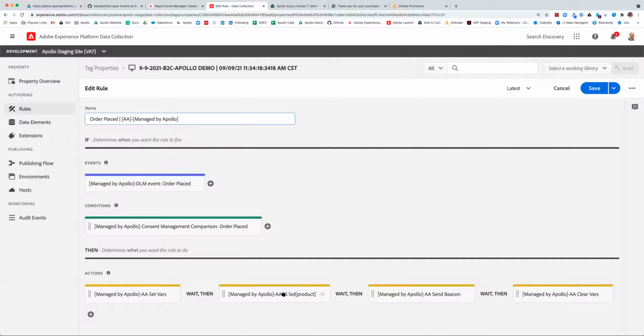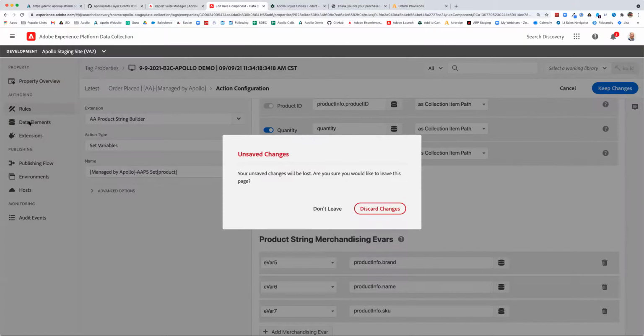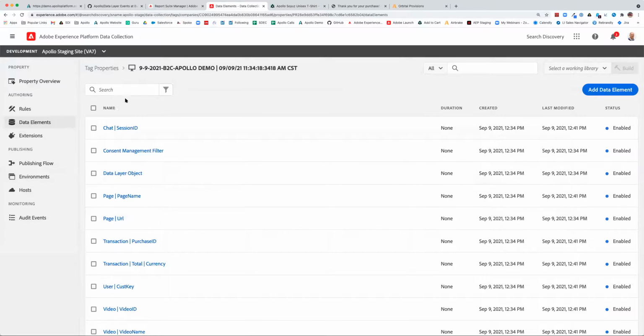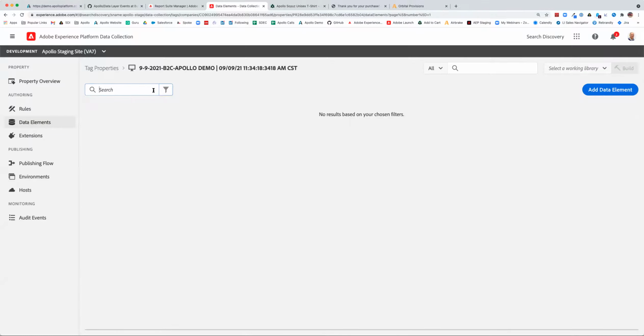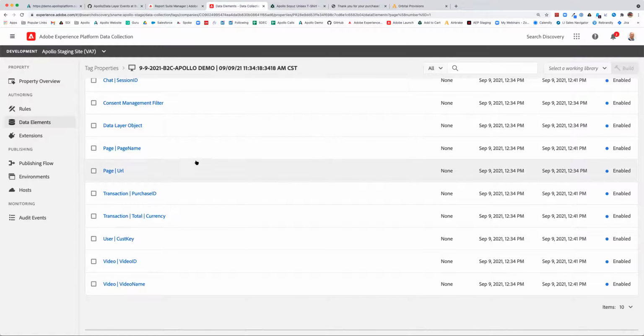Now, if I look at the products variable, I'm going to see that eVar 7 product SKU has been added to the order placed event. And obviously, there'll be a new data element here for SKU as well. So everything that we need is basically here, and we're good to go. So that's how fast you can add something to your implementation. And again, you could add one thing, you could add 20 things, whatever you need to.